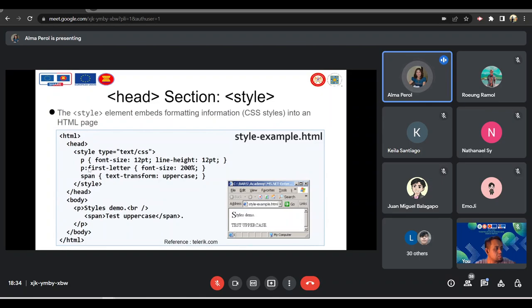Another styling in this example is that whenever it encounters a paragraph colon first letter, it signifies that the first letter in that particular paragraph will have a font size incremented to 200%. That's why when you see this actual output, the letter S in the styles demo in the body has a bigger font as compared with the other text, because of this styling.